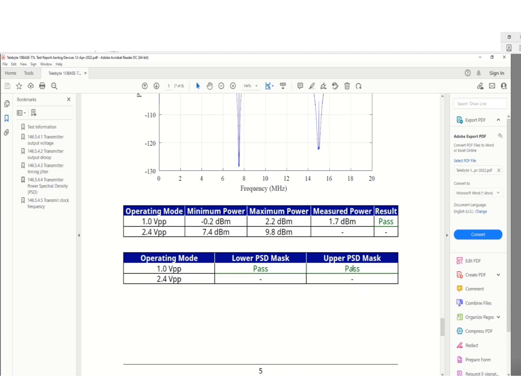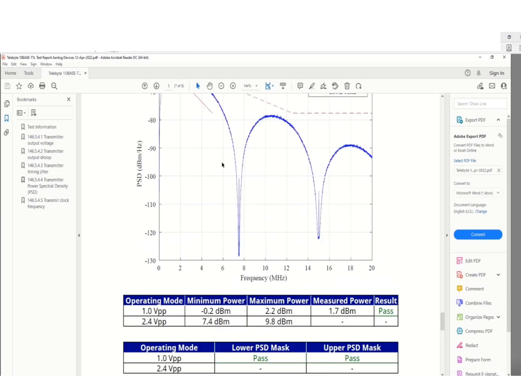upper PSD mask. Then what we do is we integrate the area under the signal to calculate the maximum power measured. So for a 1 volt peak-to-peak mode, our minimum power should be a negative 0.2 dBm. The maximum power transmitted should be 2.2 dBm, and we measured 1.7 dBm. So that's a passing result.